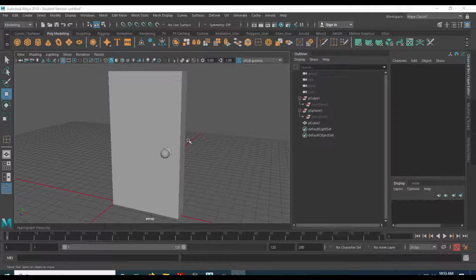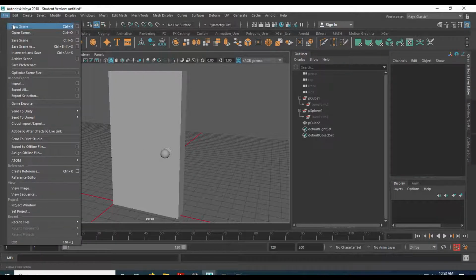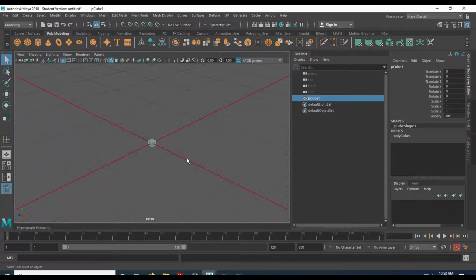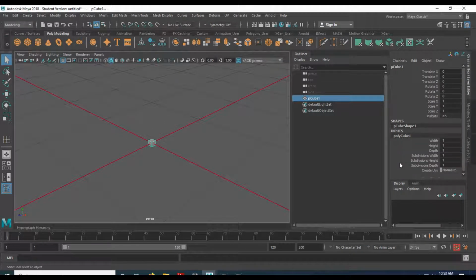Today we're going to look at making a door quick and dirty. So we're going to learn how to make this in Maya. I'm going to go to a new scene here. Under poly modeling, I'm going to go ahead and throw in a cube. And since I'm going to be putting this in Unreal, might as well use units here.